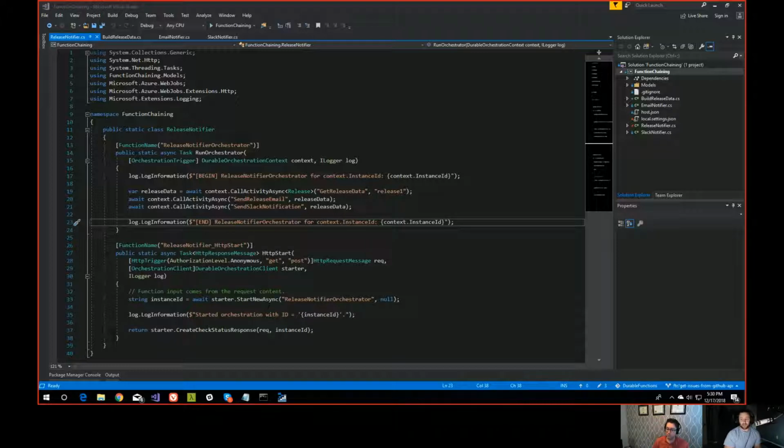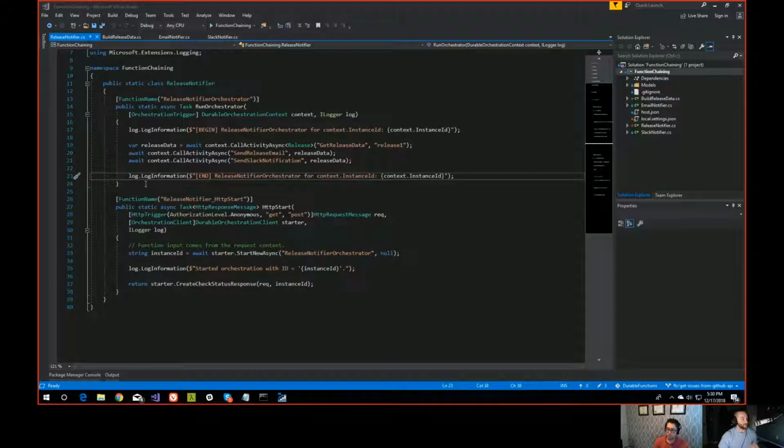To get started, you need a durable function. You need an orchestrator, which you can see here. We have an orchestrator and we have something to start the orchestrator. In this case, it's just a simple HTTP request. We're just going to send a simple GET, and it's going to kick off a new instance of the orchestrator. So we do start new async, and we'll be starting a release notification orchestrator, which is the name of the function above, which is the orchestrator.